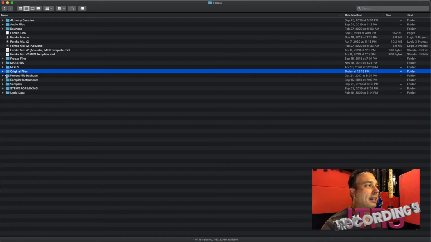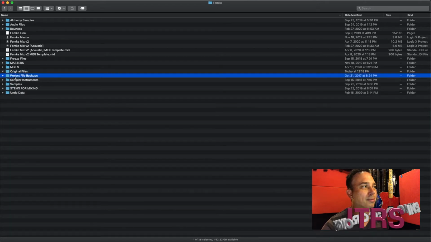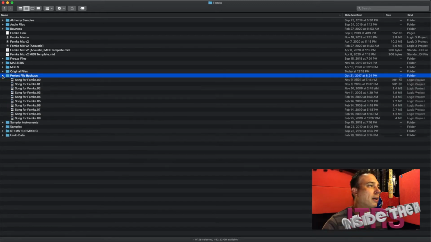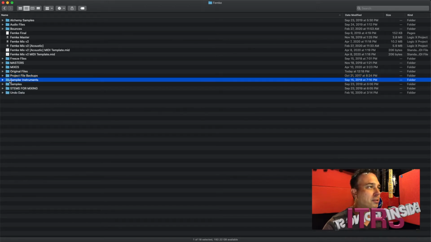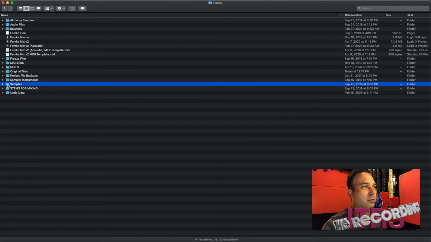In addition to that, there's project file backups. That's a backup folder that Logic automatically makes. Pro Tools probably makes one too. So in case you need that, it's there. Also have sampler instruments that were used, the actual samples that belong to that sampler instrument.